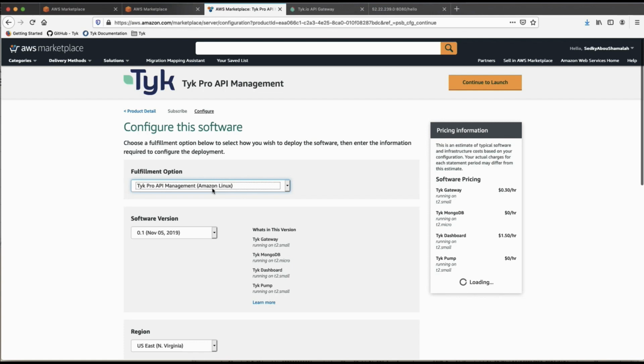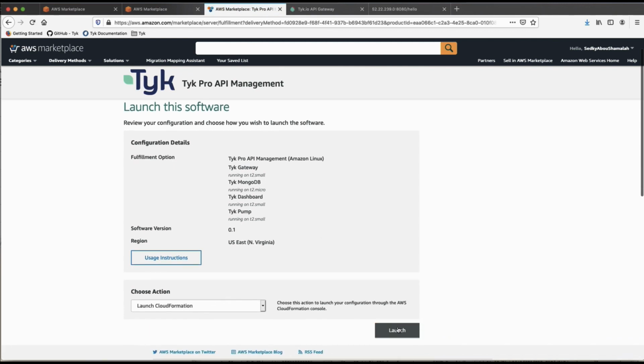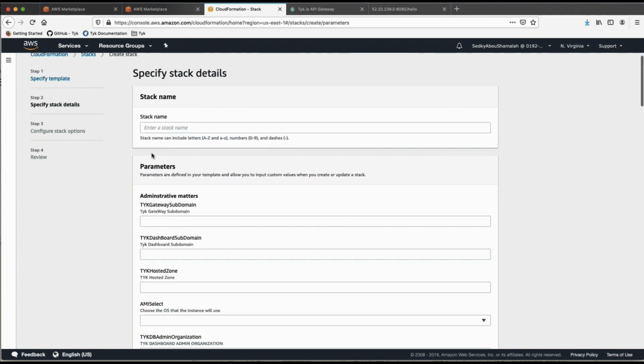So now it says select the CloudFormation template. I'll choose Amazon Linux, deploy it in US East. Continue to launch, and then launch my CloudFormation stack. It pulls in the Amazon S3 URL of the CloudFormation template for the POC.